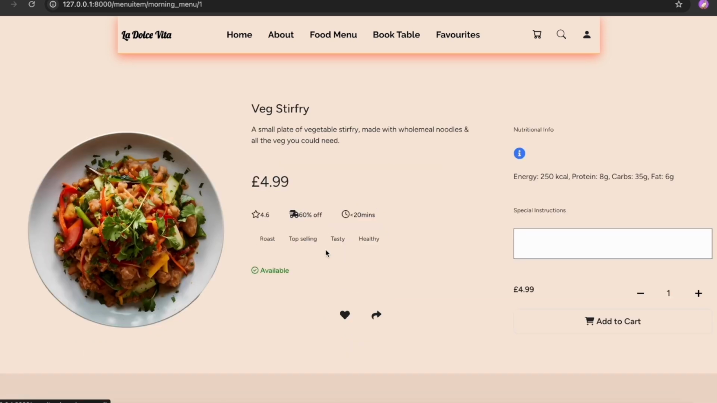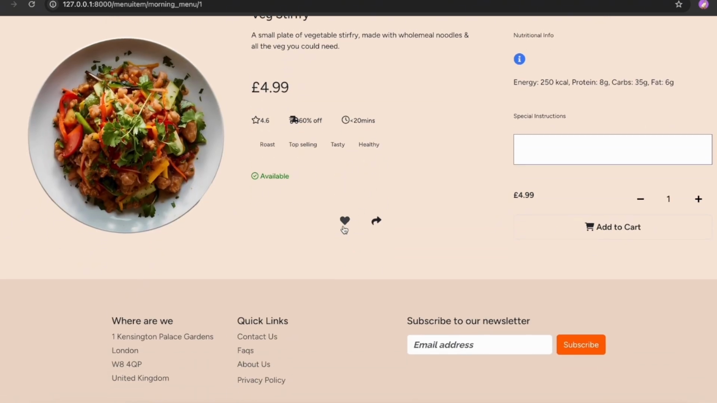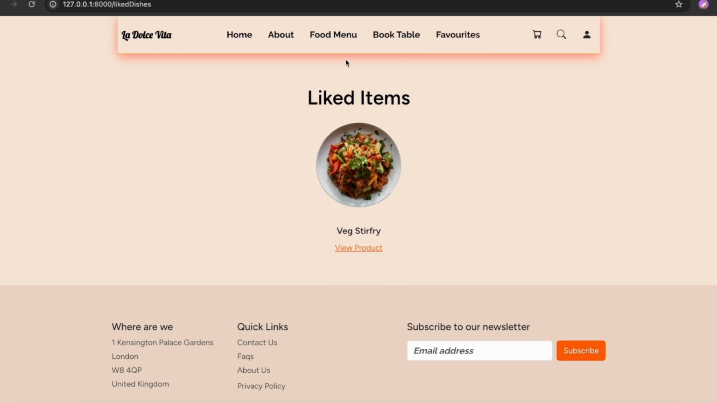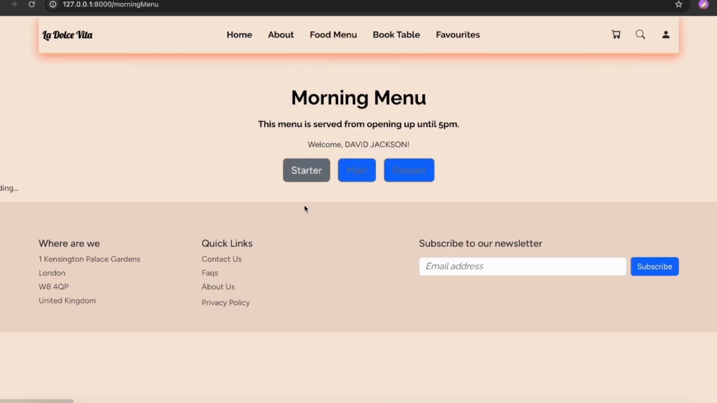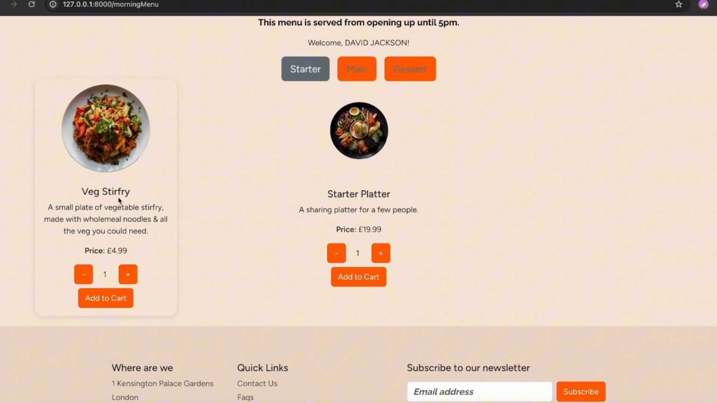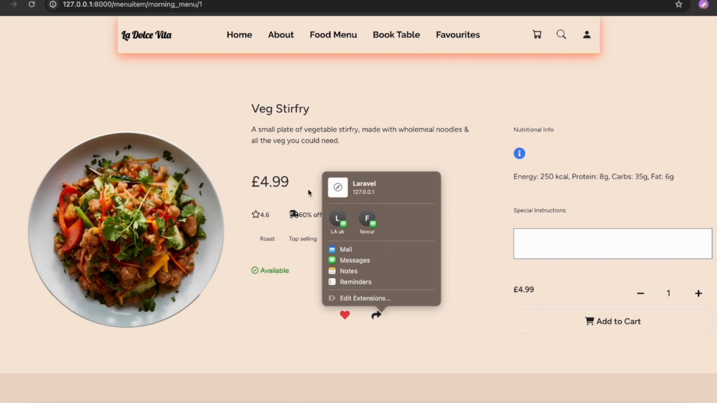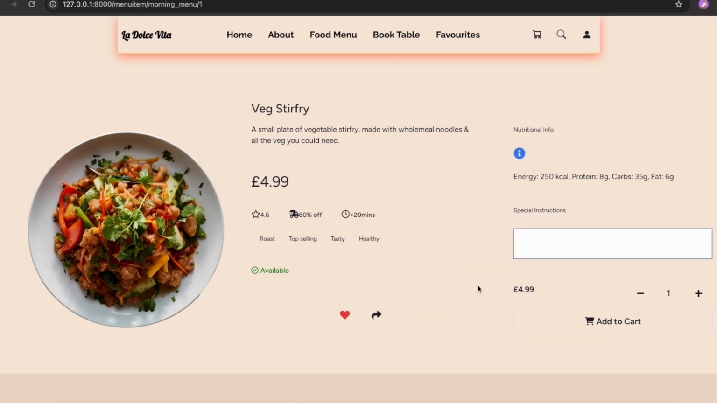Now let's look at this. You can add this to the liked items. If you just want to save this for later, add this to the liked items. And what does it do? It's right here, and it saves with the user. Then you can decide to share this page with your friends. You can share it to anybody you want to. And let's move on to the next thing.